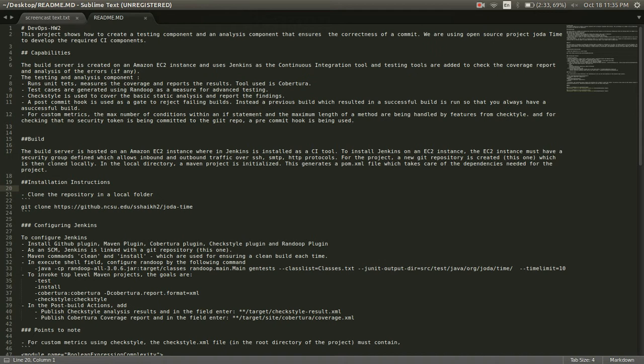We have configured Jenkins so that we can run unit tests on our open source project, and we can dynamically generate test cases. We have used a tool called Randoop for it, and we are using Checkstyle to do basic static analysis on the testing. We are also doing some custom checks on the particular test I've run, so that if any method exceeds a particular length, the build will fail.